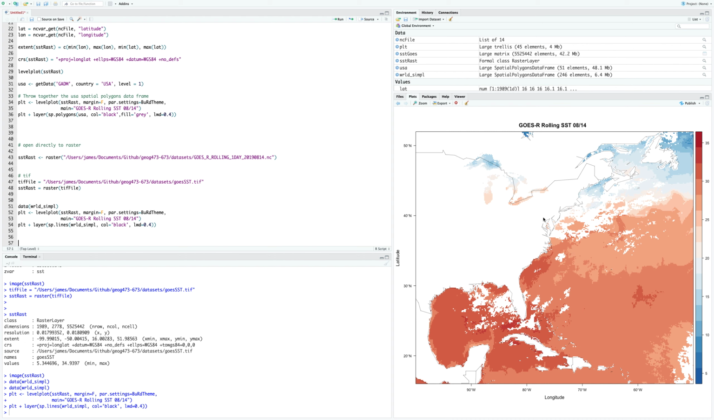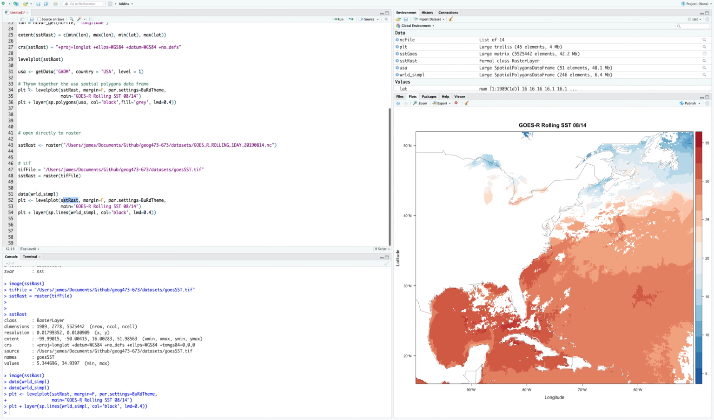If you had a wonky projection, if you had an incorrect projection declared, and there was a mismatch of projections between World Simple and SST Rast, you would have ocean color or ocean temperature over top of this landmass data. That's not what we want. The reason that this works and behaves is because in both of our examples, in up here line 31 USA and down here in World Simple, the default projection is lat long, which is exactly the projection that all of our data has been in thus far.